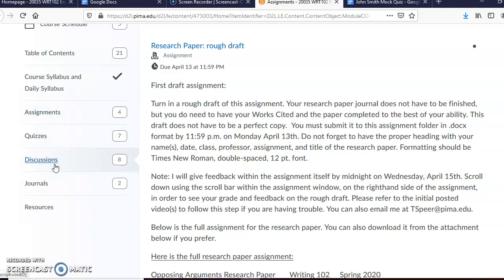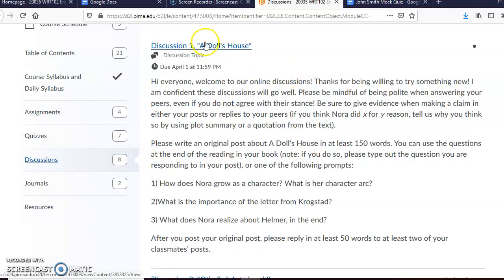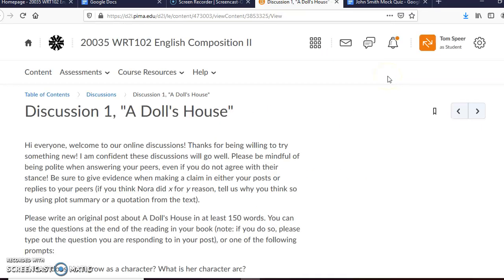Okay, discussions. Discussions are a little different, all right? So here's discussion 1, a doll's house. Okay, about discussions really quick. You need to make sure, so if they're due on Monday, make your original post by Sunday. If they're due on Wednesday, make your original post by Tuesday.